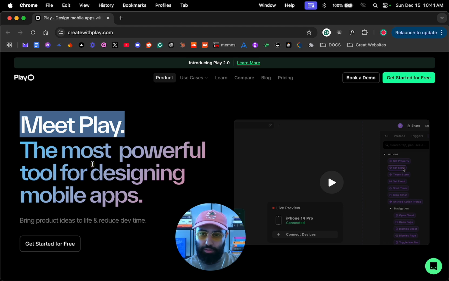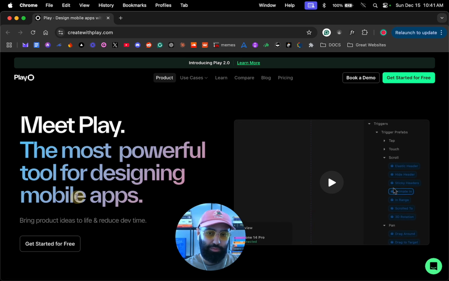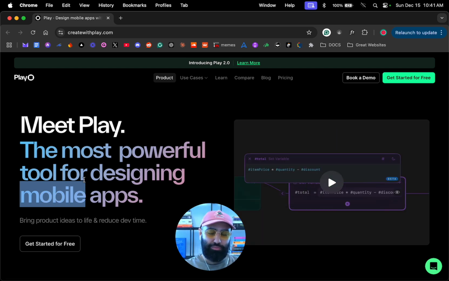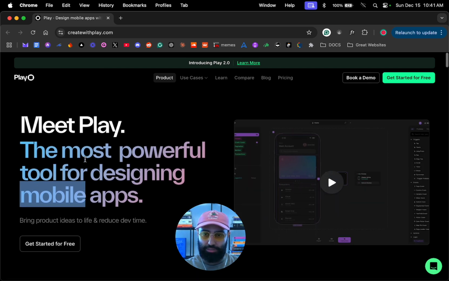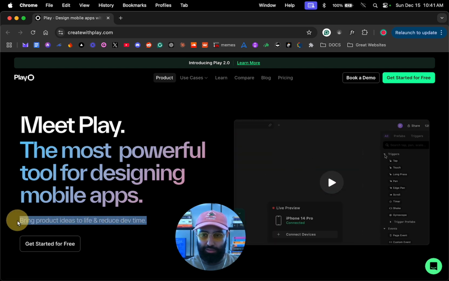But yeah, Meet Play, the most powerful tool for designing iOS apps, I think would be even a better headline. Because mobile apps, you leave that room for, well, is it iOS or is it? Because I think this is just for iOS, right? And then the subheadline is a little weak. Bring product ideas to life and reduce dev time.